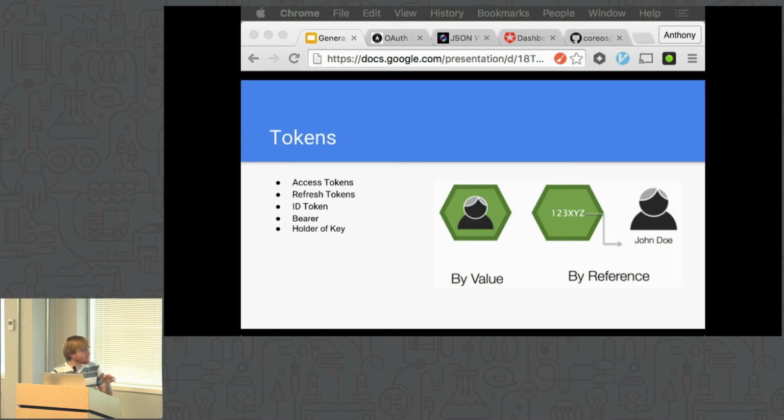That is super important. Then we've got a few different types of tokens that come in with OAuth. You have, I guess, two that are commonly referred to in the abstract, and then bearer and holder-of-key tokens are more material types.